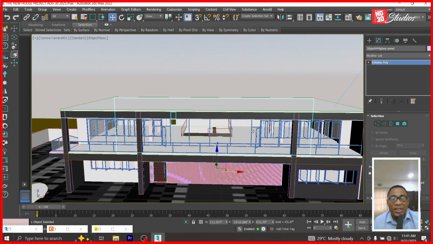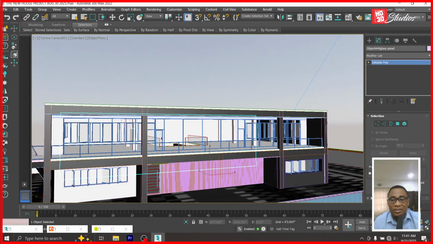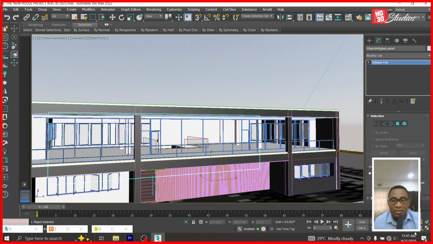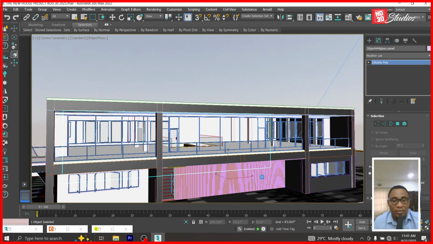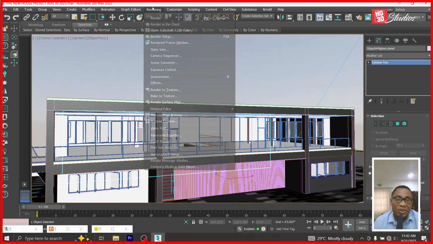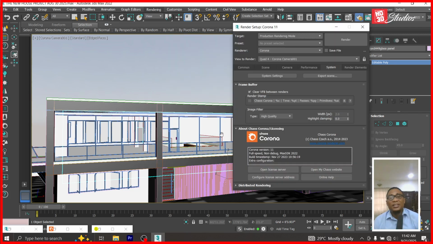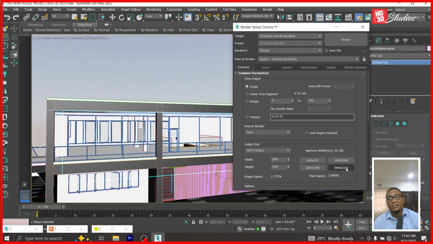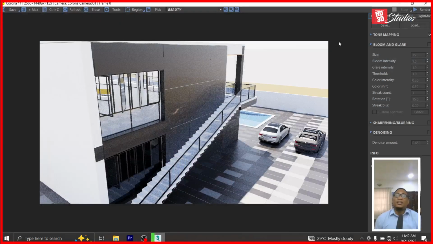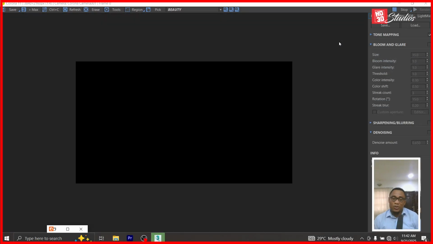So let's see what we have. It's not perfect yet, but we have windows on this side, we have curtain wall, we have a door, and then we have windows. Render setup. Let's select full 4K and render. It's not perfect yet. I'm going to clean it up.